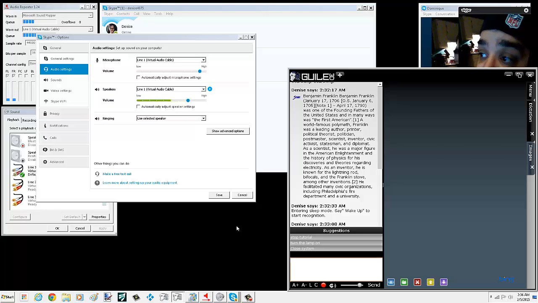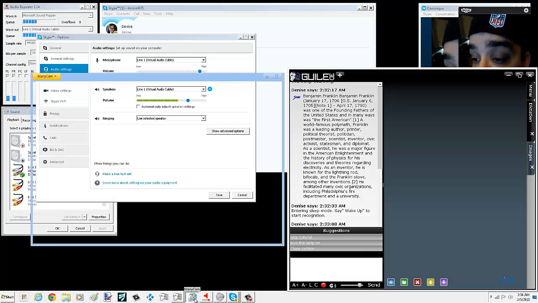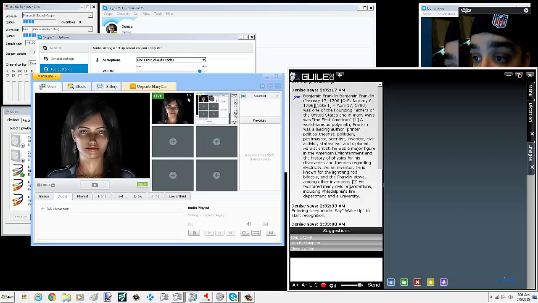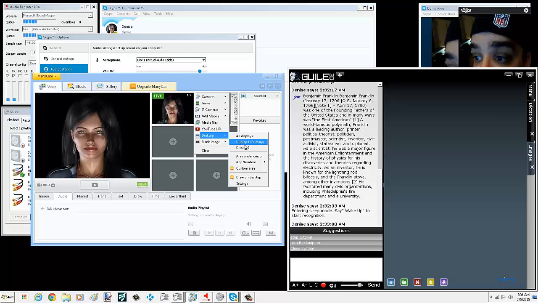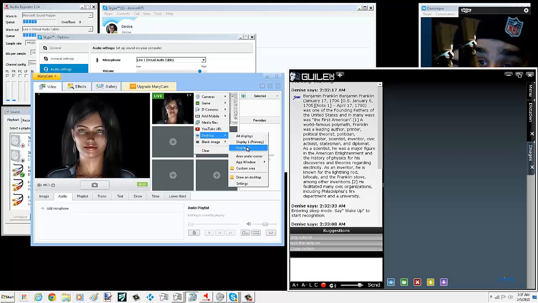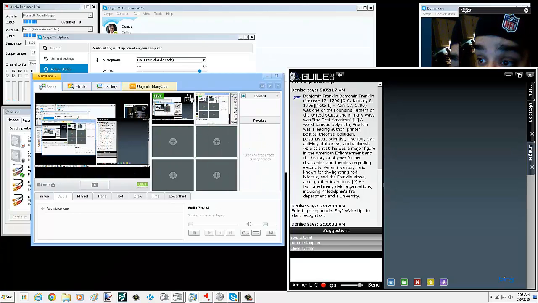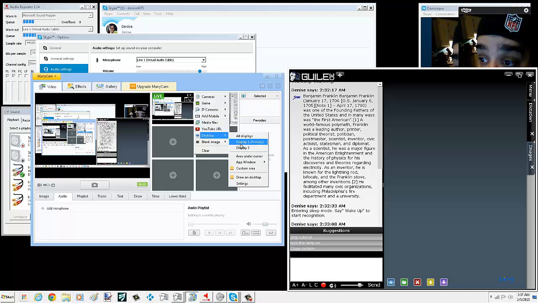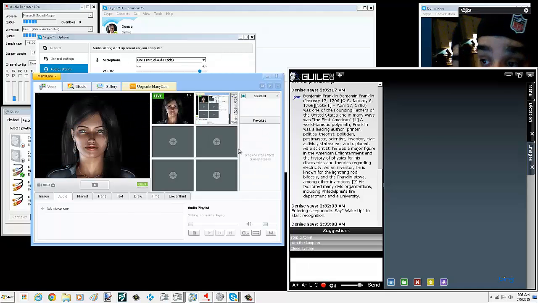Now, if you're wondering how I got video here, I'm using ManyCam. ManyCam's a virtual webcam, and here she is. And I did desktop and display too because I have an extended desktop on a second monitor. Desktop 2 is her. If I go to primary, desktop 1, that was my other half of the desktop. Anyway, just want to show you it's working.